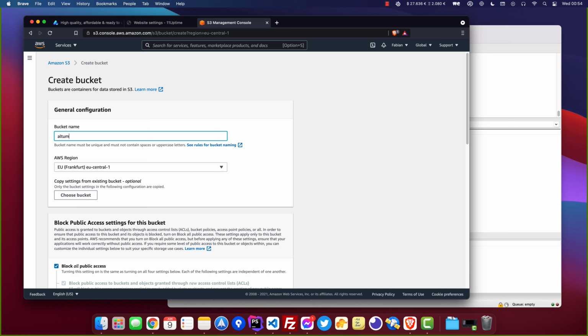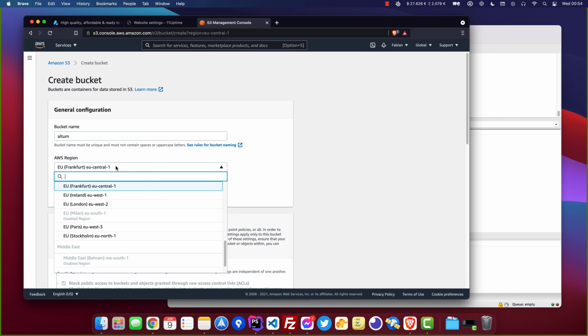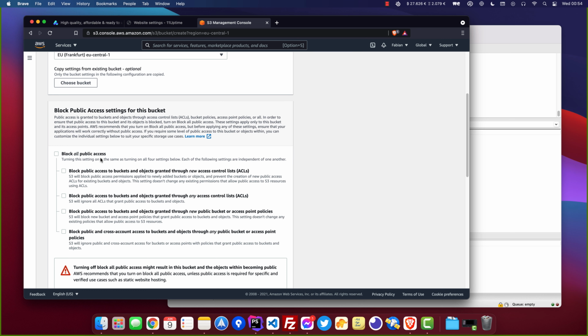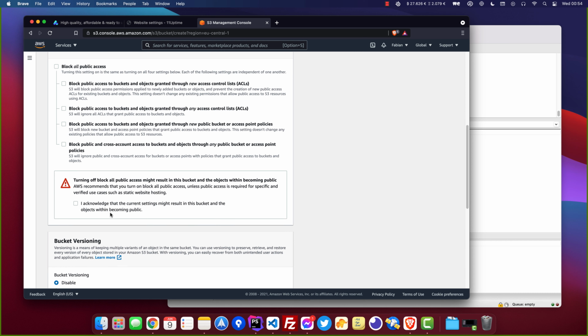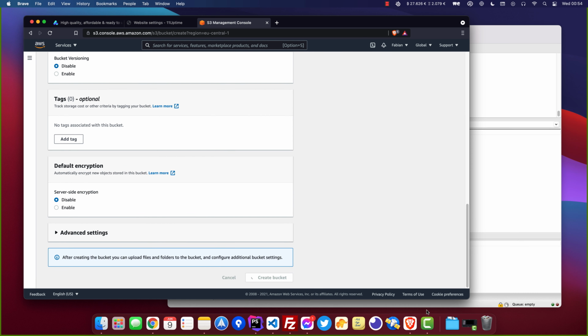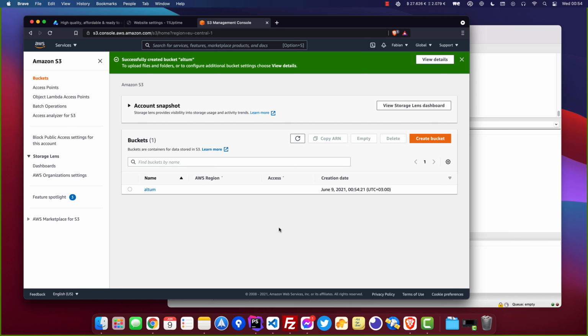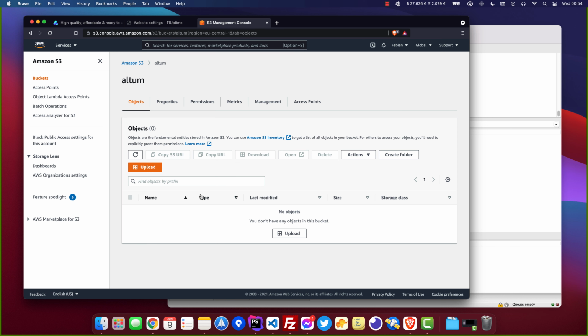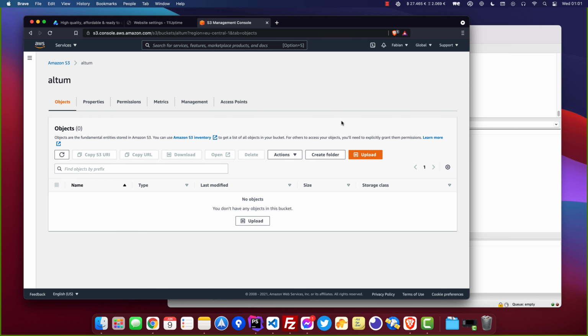I will simply say Altum for now, choose the region, and right here I do not want to block the public access because these assets will be public. So again right here and I will simply create the bucket. Right now this is being created and then I will go inside of it and directly you can upload files. Right here what you want to do is make sure to upload the assets folder.